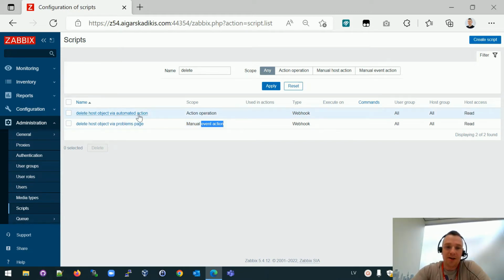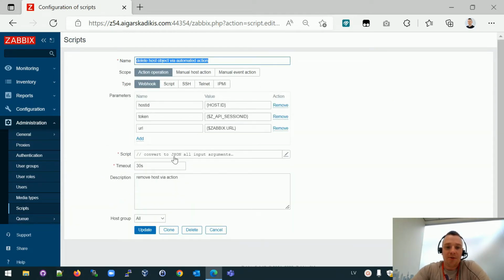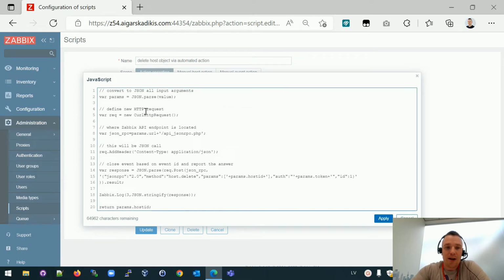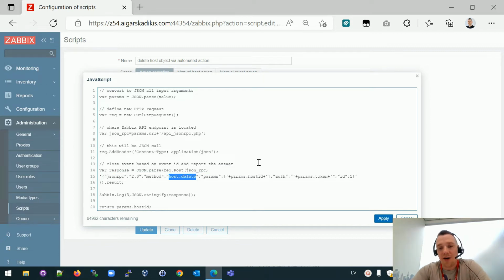So what's inside this script? Let's open this guy. It's a JavaScript with 20 lines, and it's practically utilizing the classic Zabbix API, using the host.delete method to really delete the object. And this solution is elegant because all the arguments are outside of the script. You can use it with copy and paste, not even changing a thing.